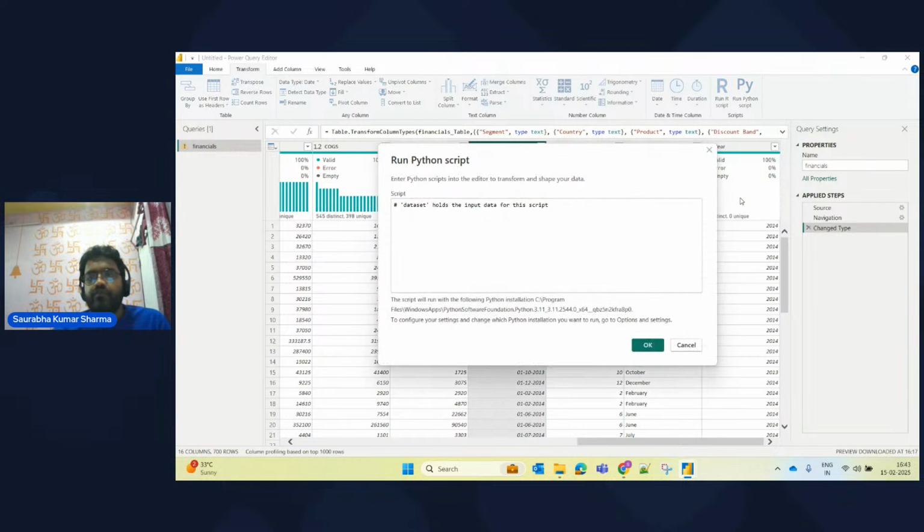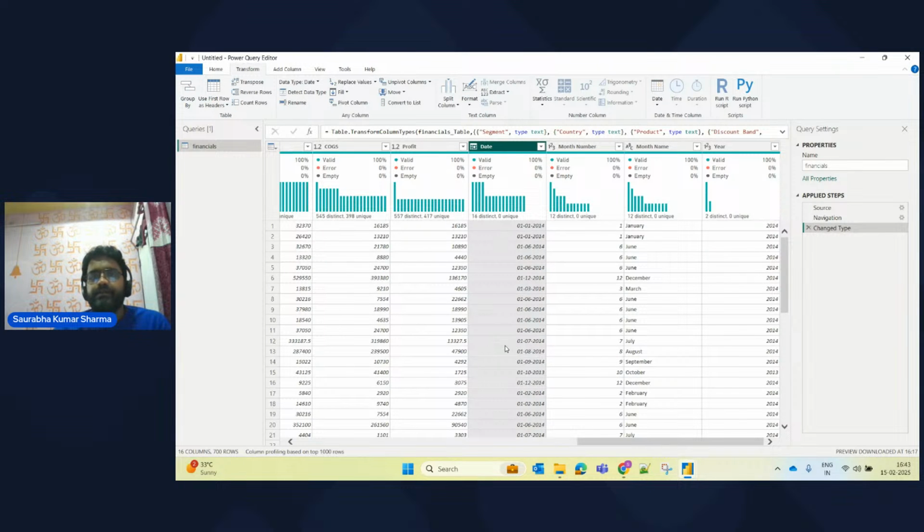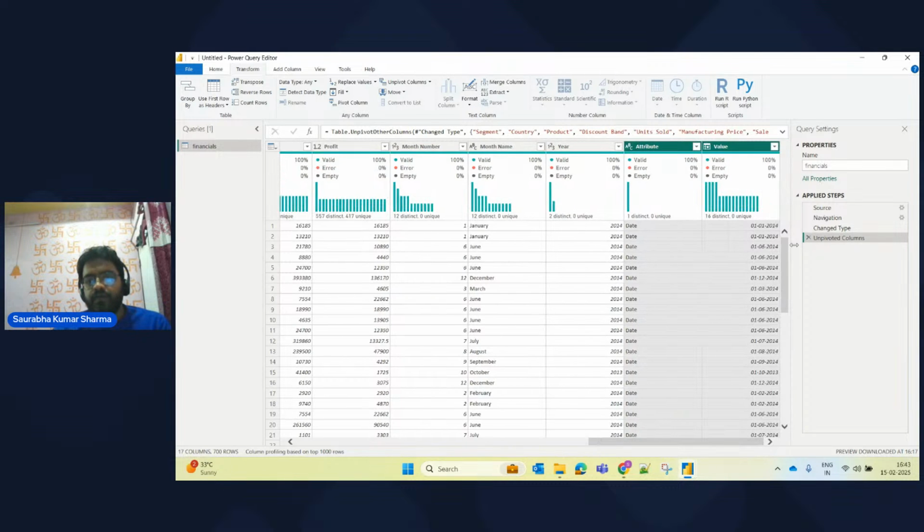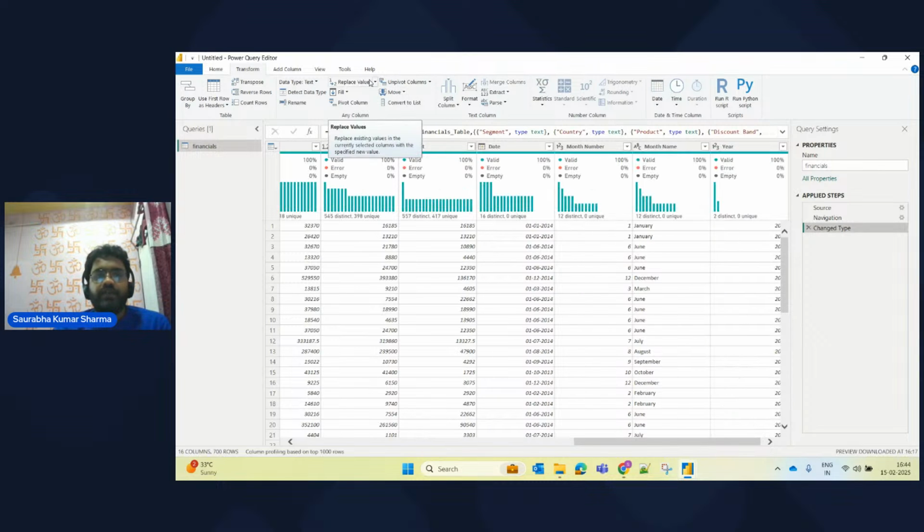If you are familiar with Python, you can write a Python script over there and automatically the Python script will be applied to this logic, right? Unpivoting and pivoting are also there, like pivot the column, unpivot with the other columns. If you unpivot this, automatically this is unpivoted. So see, date and these values, right? Replace the values there.